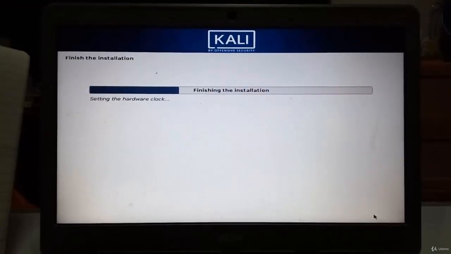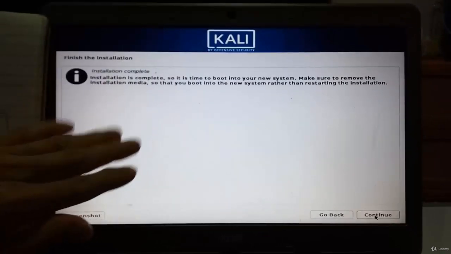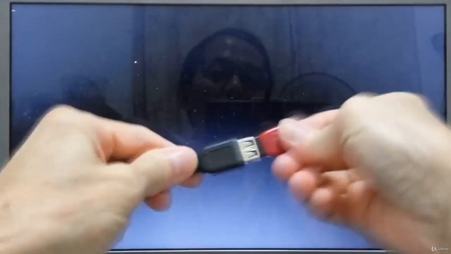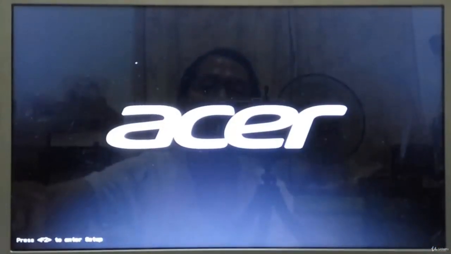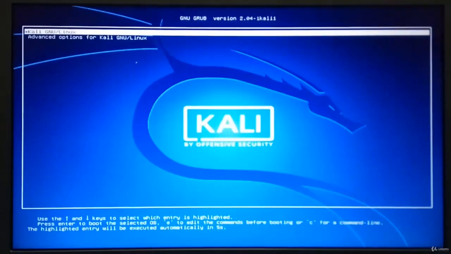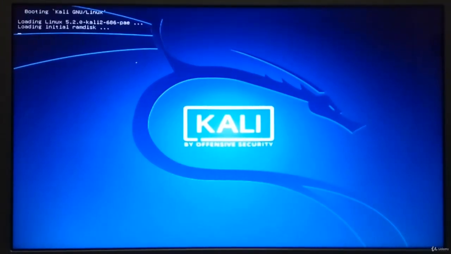And now it will do all the remaining settings to finish up the installation. And so the installation is complete. Click continue. And now remove your pen drive and reboot the PC. And then you got the new splash screen. Just press enter. And it will boot into your new Kali Linux.